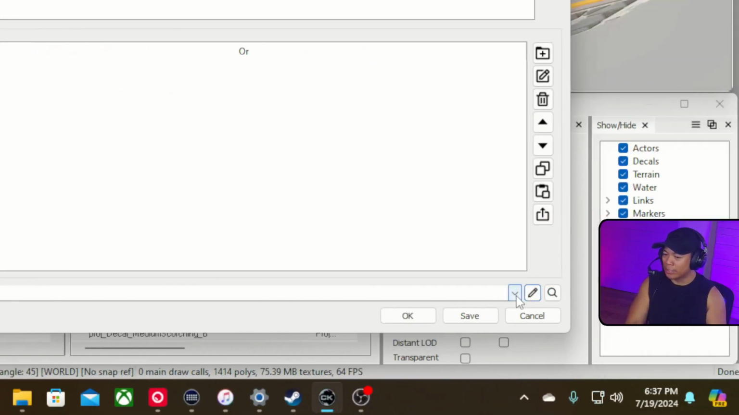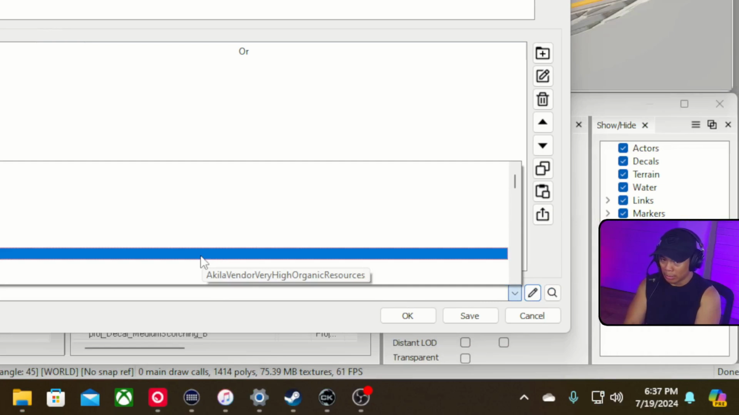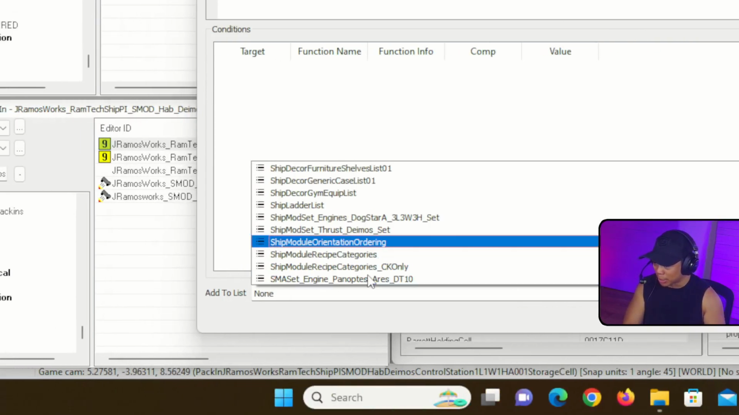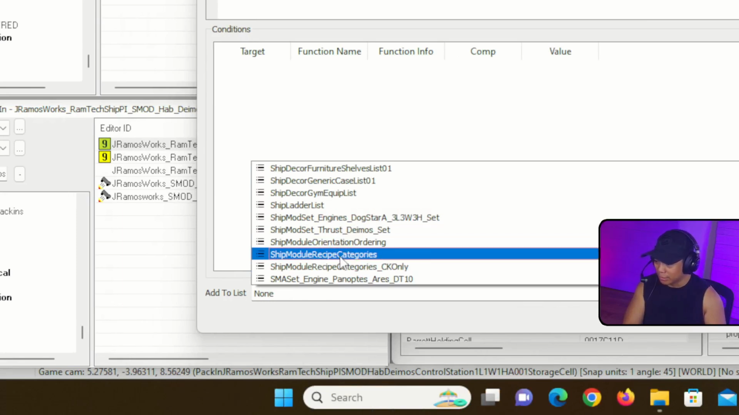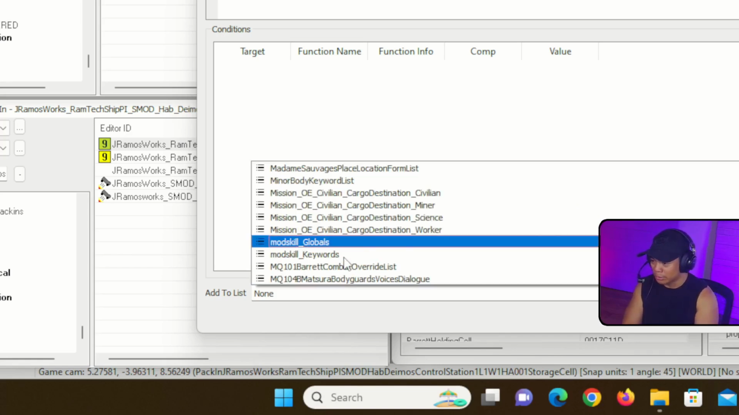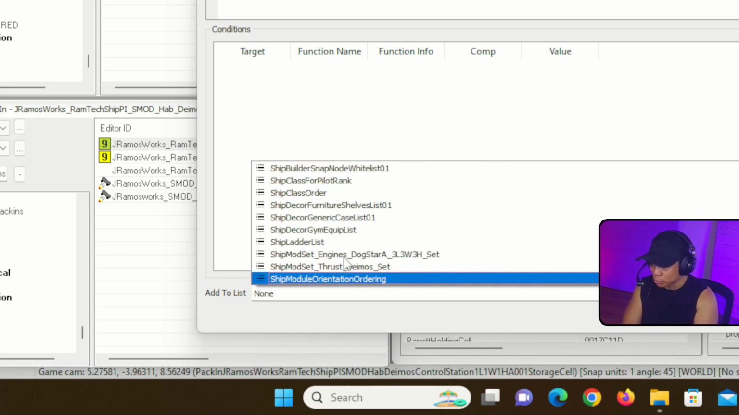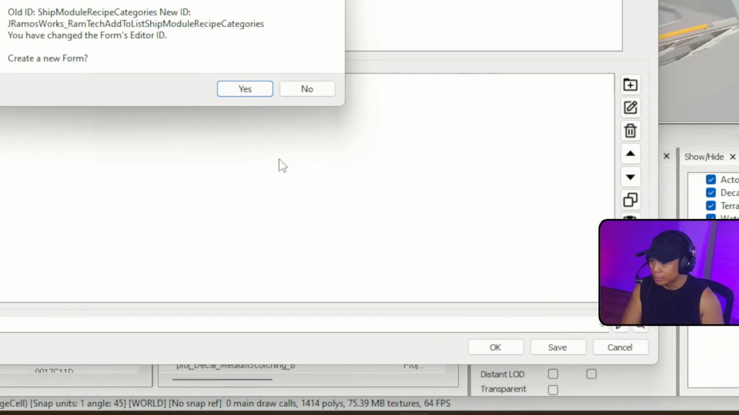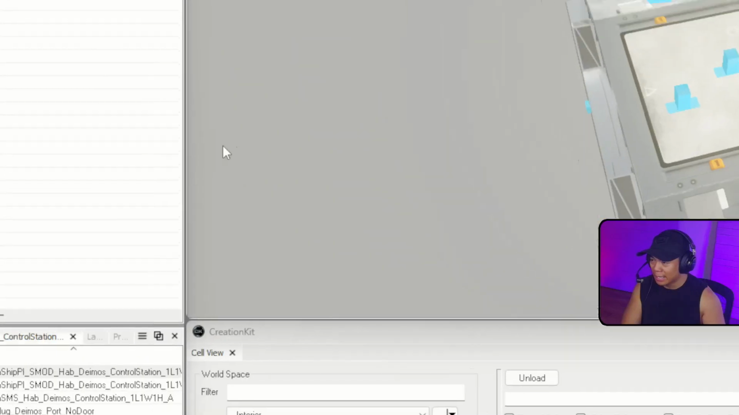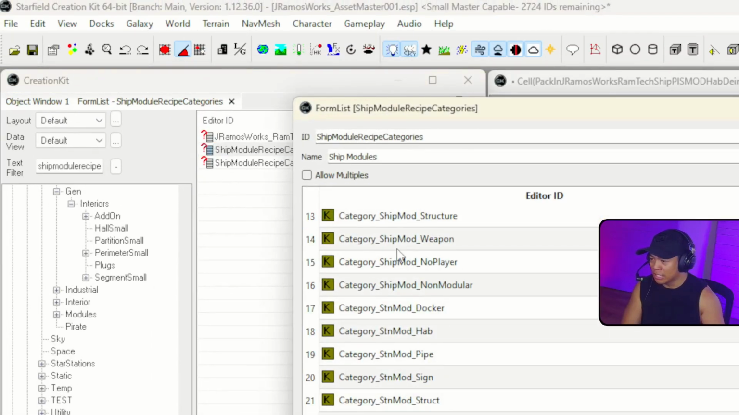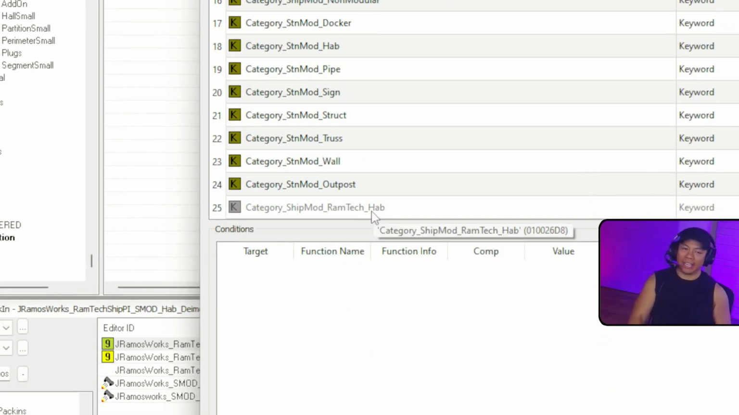So the list is going to be ship module recipe. I just typed in ship module. Yeah, there you go. So yeah, type it in as much as you can to just go directly to it in the list so you don't have to search this huge list, right? Ship module. Just type in again. Ship module. All right. Recipe categories. Boom. Hit OK. Create a new form. Yes. Now, if I go back to the ship module recipe categories, you just see it's now injected at the end.